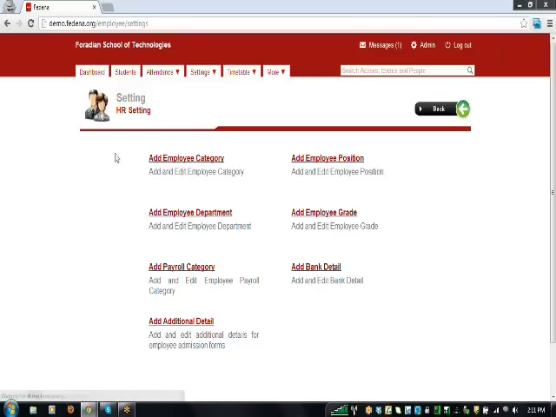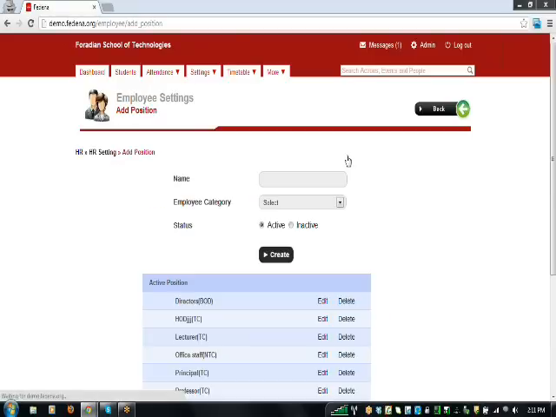And once you set the category, the next one is an employee position. There will be different types of positions according to the different categories. Like for example, take the position of senior teacher. They come under the employee category, that is teaching categories. So you can give the name and select the category and then create. Or else if it is security staff, he belongs to the non-teaching category. So you can choose the non-teaching category and then go for the option create.